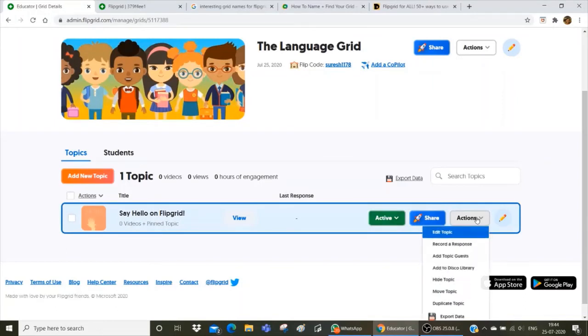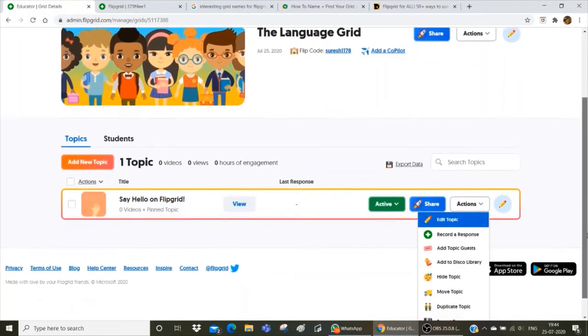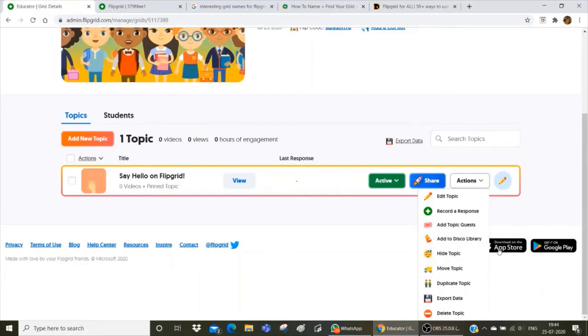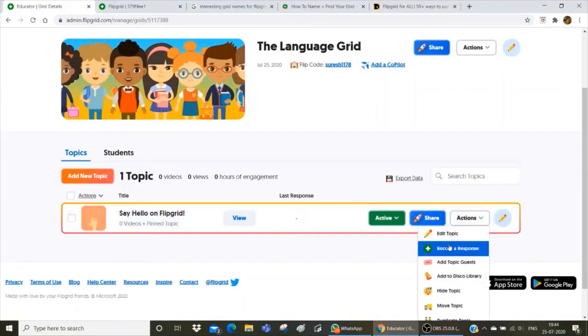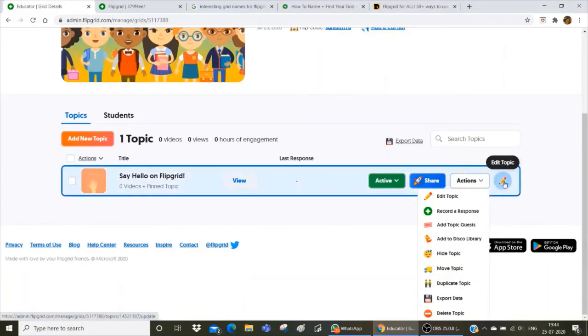The actions drop down shows many actions that can be done. The first one is edit topic. You can delete the topic, you can duplicate it, and you can even hide it. So the edit topic has got a shortcut button here as well.